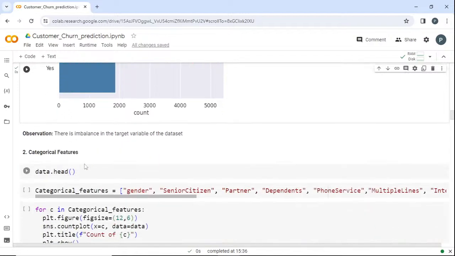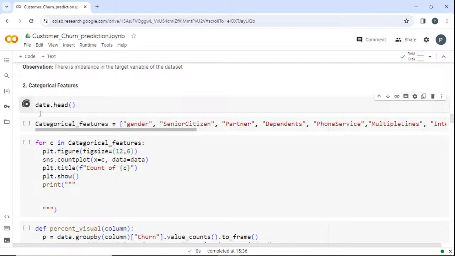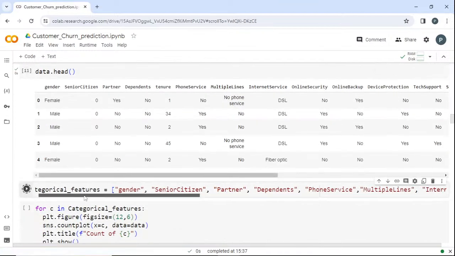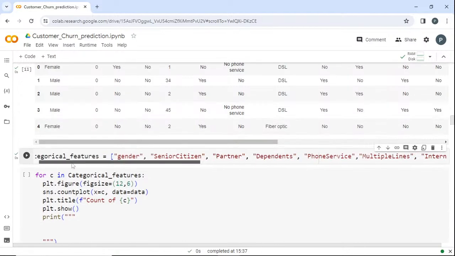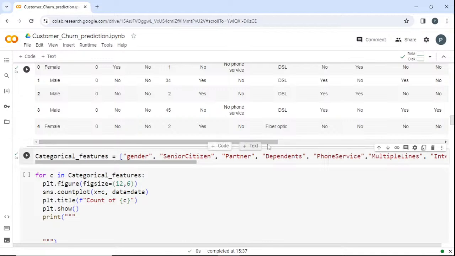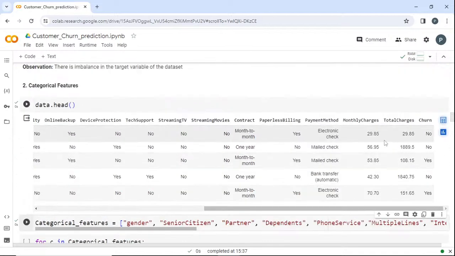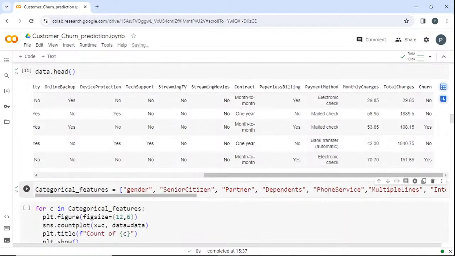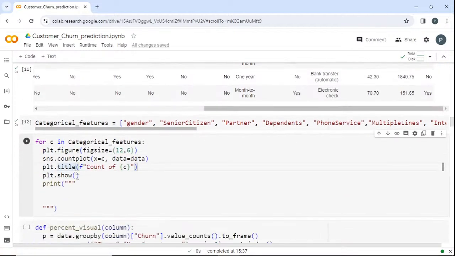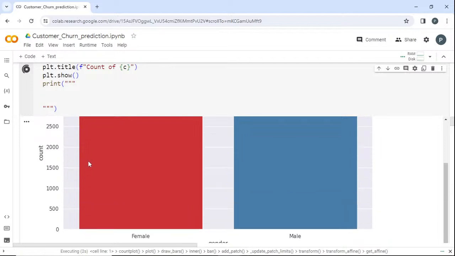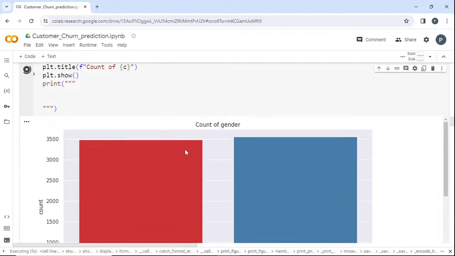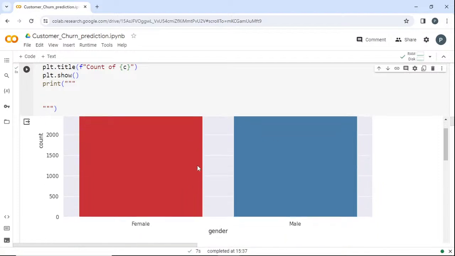Scrolling below, I'll select the categorical features. Here categorical means yes or no, male, female and all, they come under categorical ones. And continuous values are a range of values, like the price or charges. I'm going to use a for loop and do a count plot to get a count of all these categorical features. So let me run this. It will give me these nice visuals of gender. What we could see is the gender count in my data set is nearly equal, both male and female.